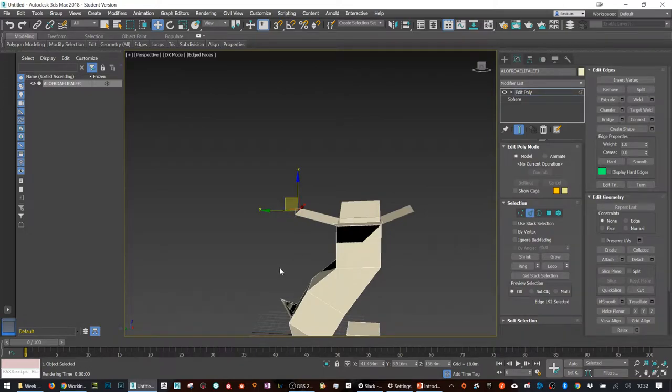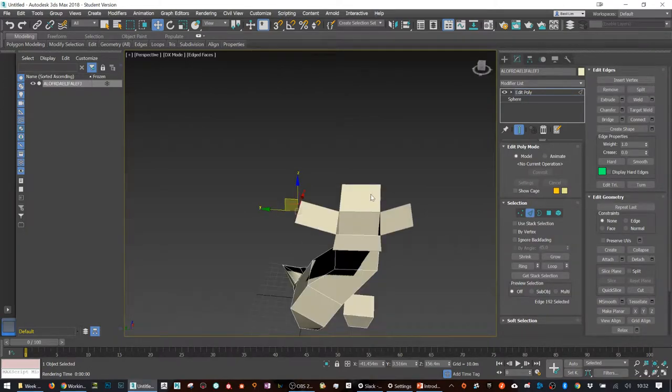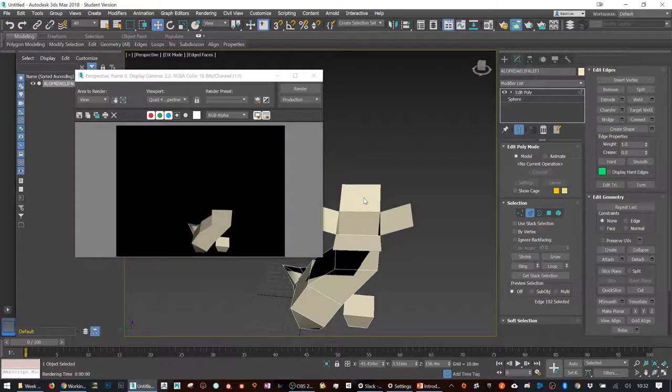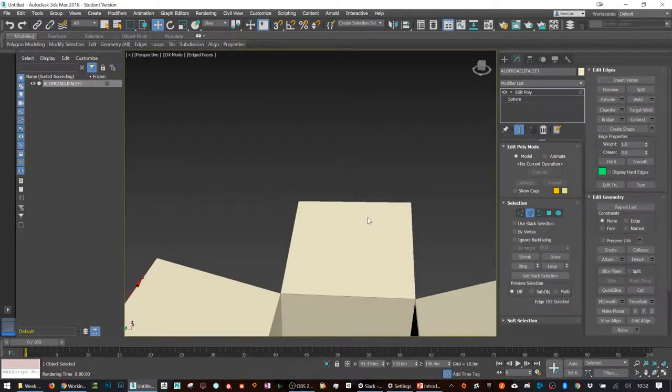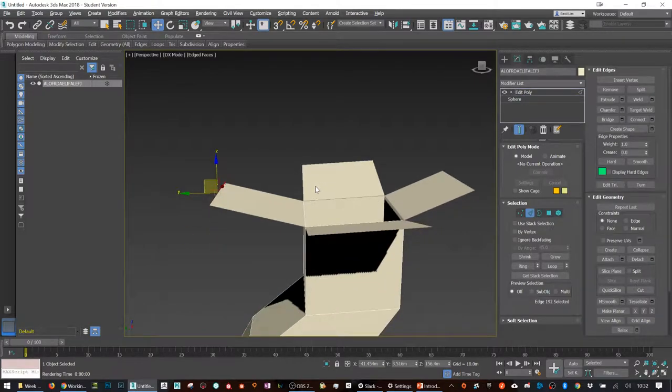Cool. Again, this is the back side of it. So if I render, they don't show. So you've got to be careful about that. So I'd have to close these later. So I've done something really stupid here.